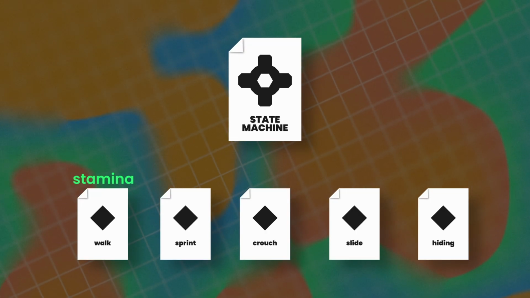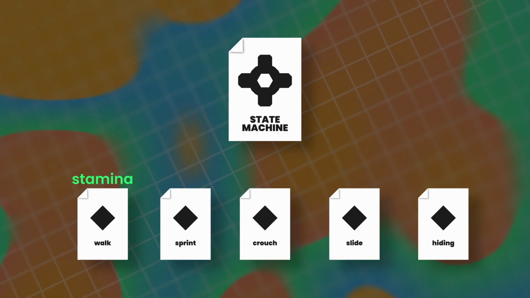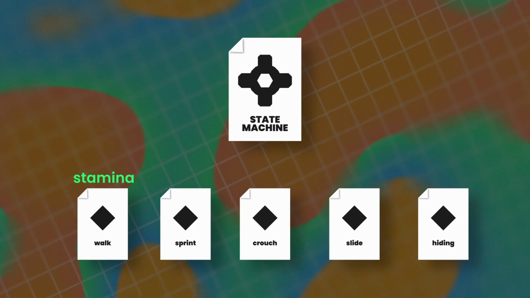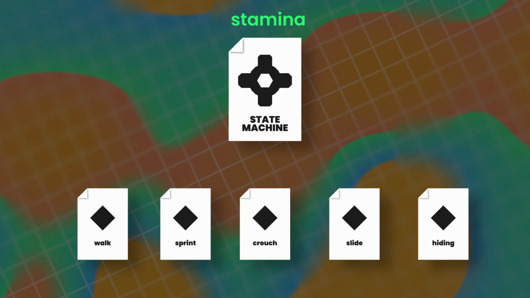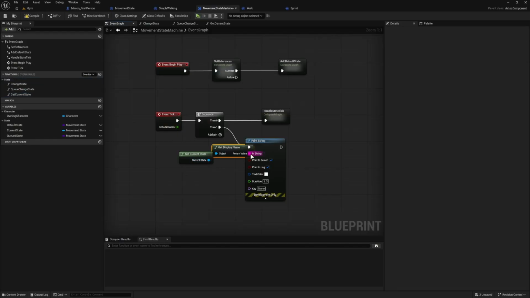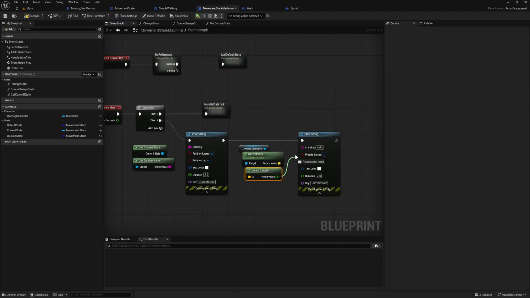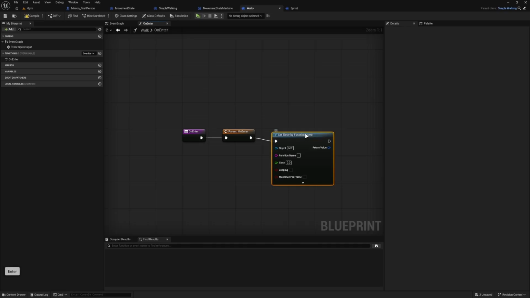States are constantly being created and destroyed. That means their values are destroyed along with them. If you need a value that multiple states need to access, it needs to belong to a class that stays persistent, like the movement state machine class. Print strings on the state machine tick to see what state you're in and what speed you're at. Make sure to give the print strings a key so they override their previous values and don't flood the left side of your screen.